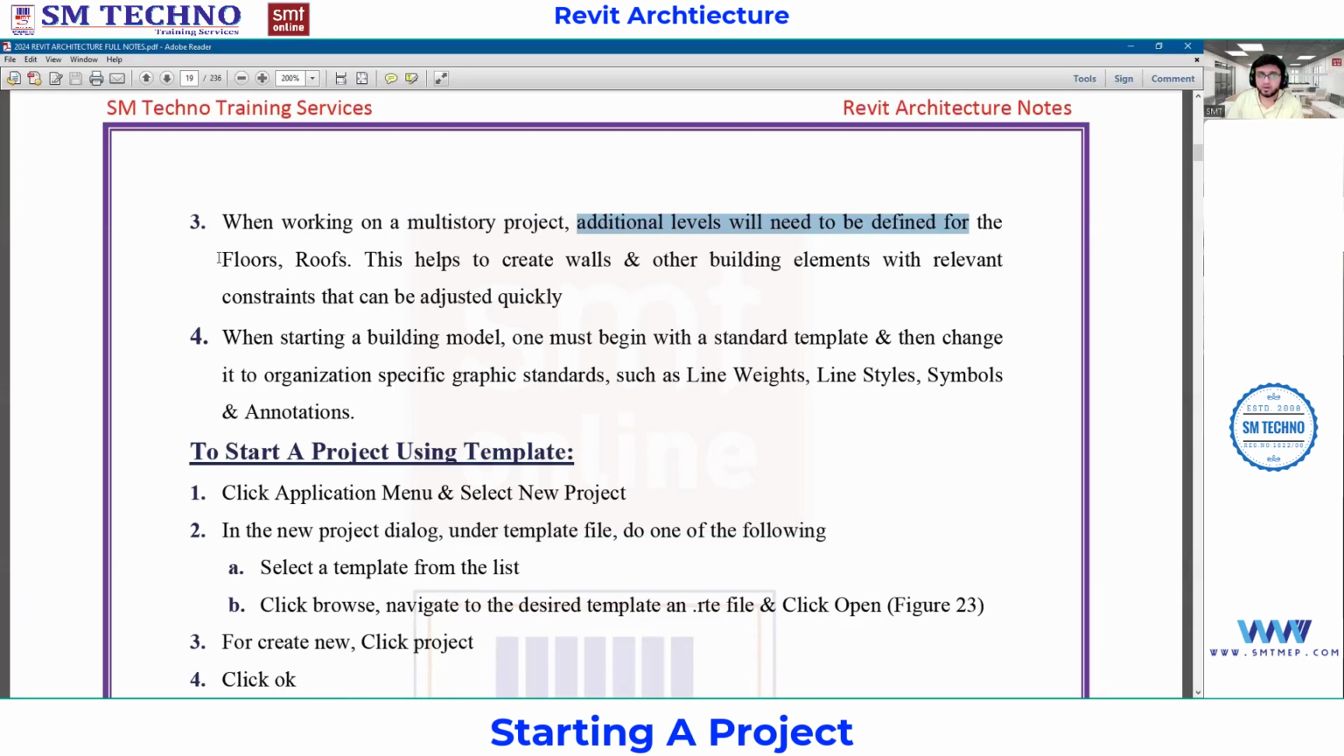To create your floors, we require a level. This helps to create walls and other building elements with relevant constraints that can be adjusted quickly. That means if we have a level only, you are able to make a wall. You cannot place a wall randomly on the work plane. First, you have to define the reference plane, which is called a level. On this level, you are going to develop the model.